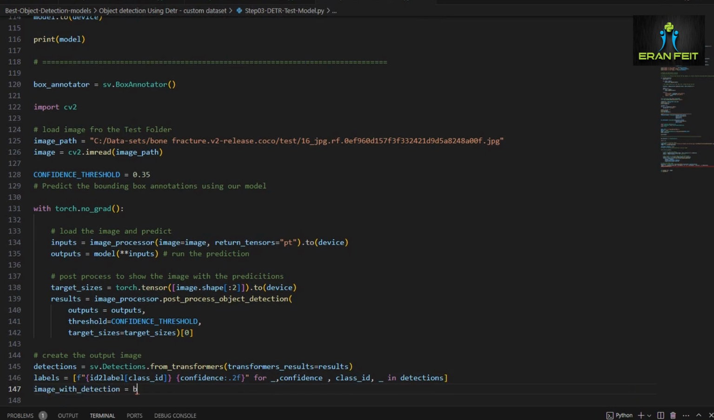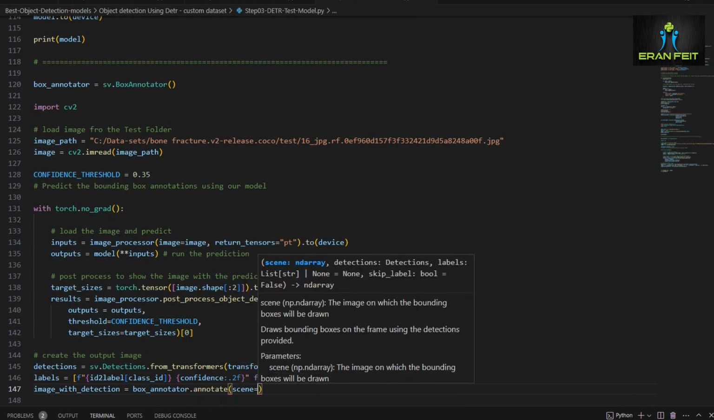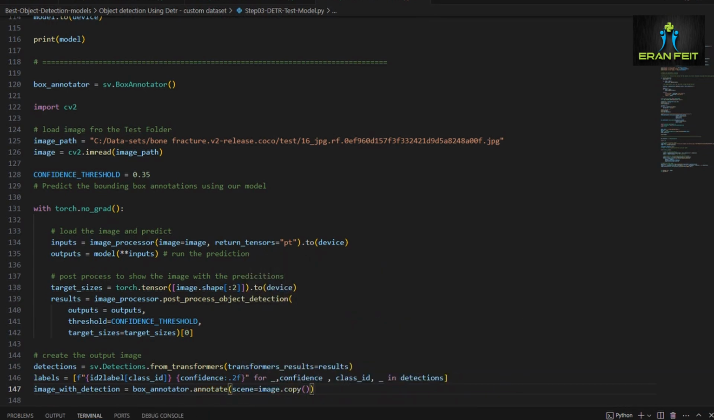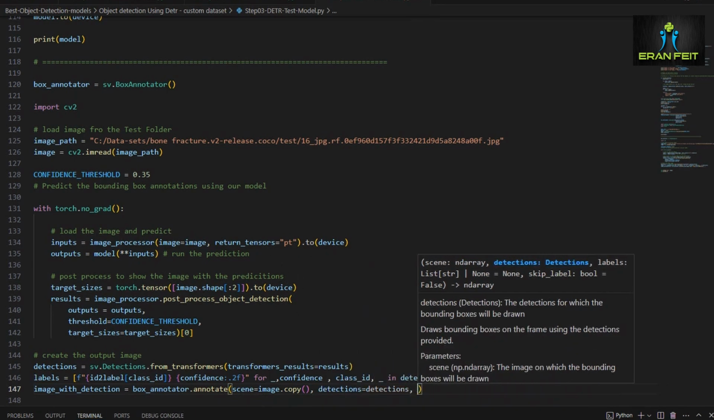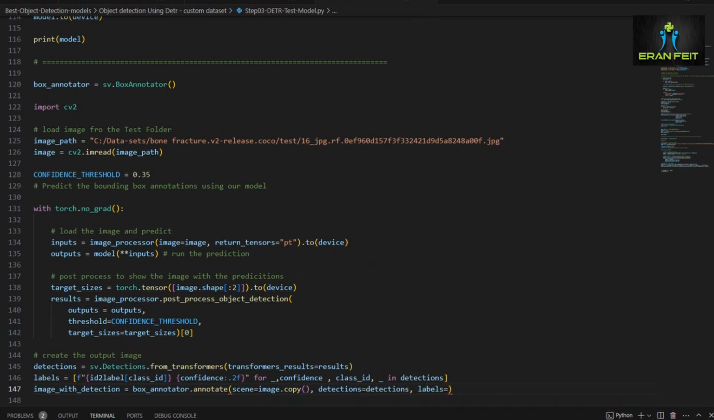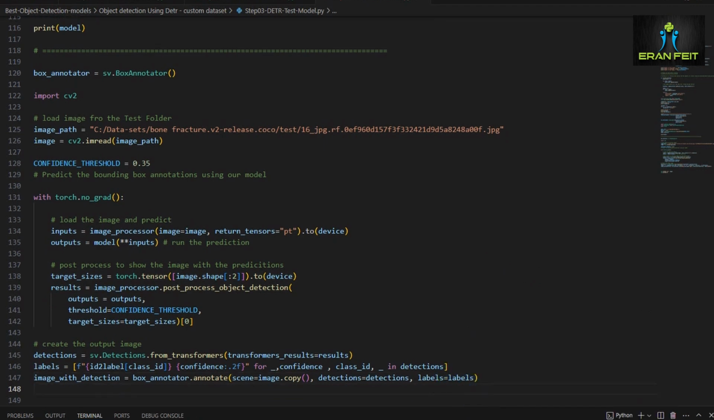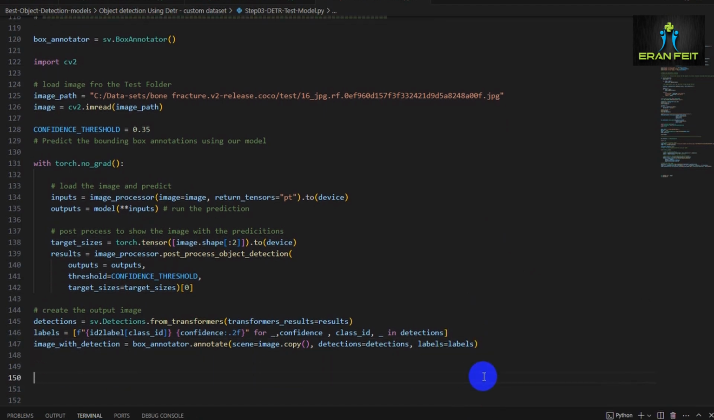The last phase is creating our image with the detections. So we are using the box annotator class that includes the annotate function. We are sending our image, the detections and the labels to this function, and the result will be an image with all the bounding boxes and the detected objects. And let's display our image and see the result. Let's run it.